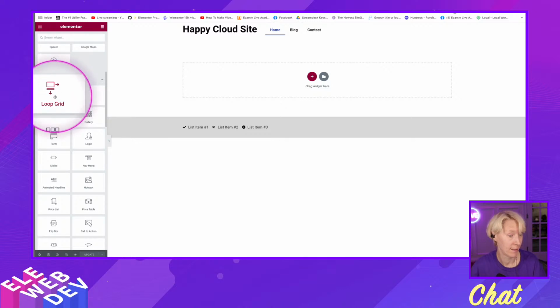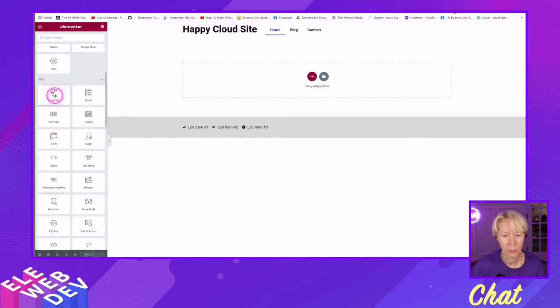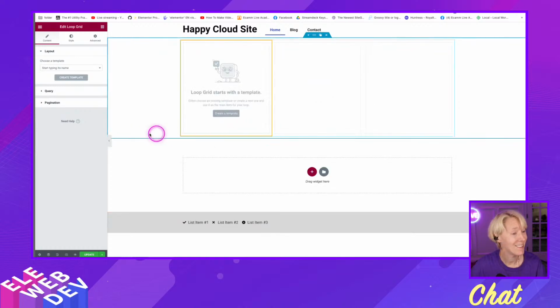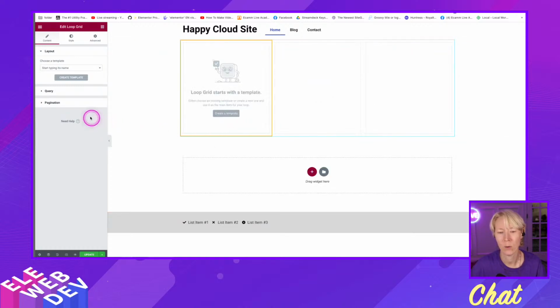We have a widget. Because we created our loop the way we wanted it to, now we can throw the loop grid in there and have our loop grid work. So I'm just going to drag and drop that on the page. And it says, please choose the template in order to fill your thing. What did I call it?